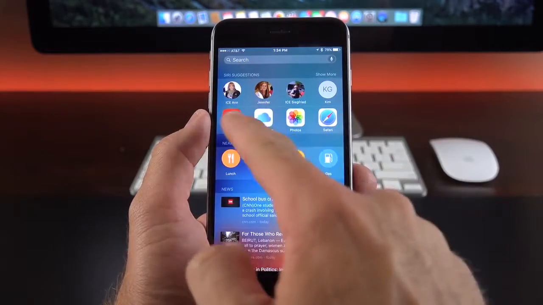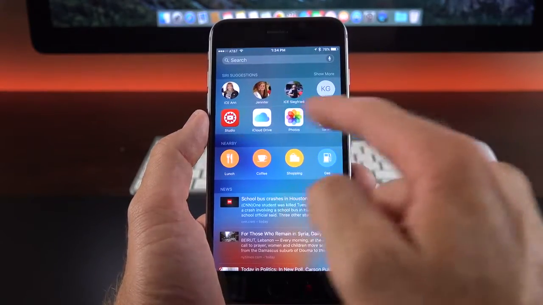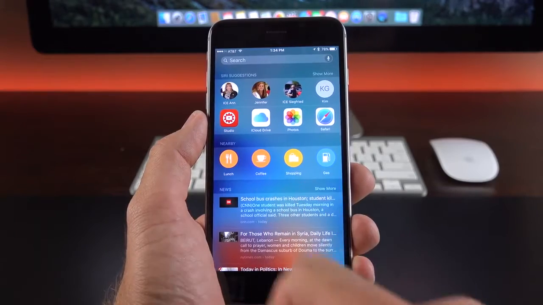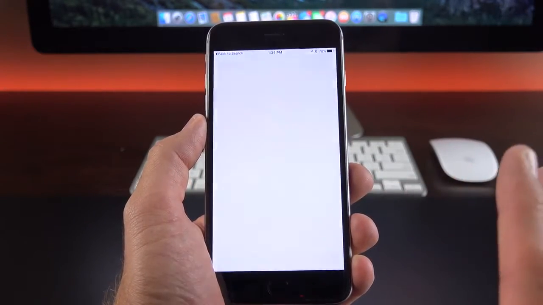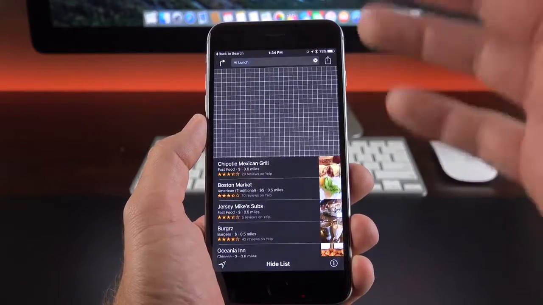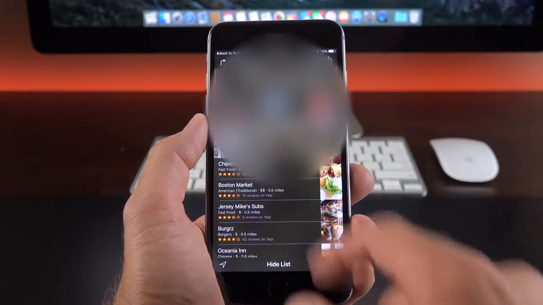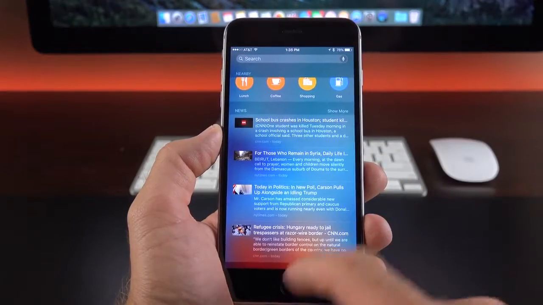We also have our favorite apps located here. So apps that you frequently use will pop up right here. We have nearby locations. We can search for gas, shopping, coffee, or lunch. And again, this is contextually based on time of day and location. So this will search for nearby locations for restaurant and dining. And down below that, we'll find all of our recent news stories.